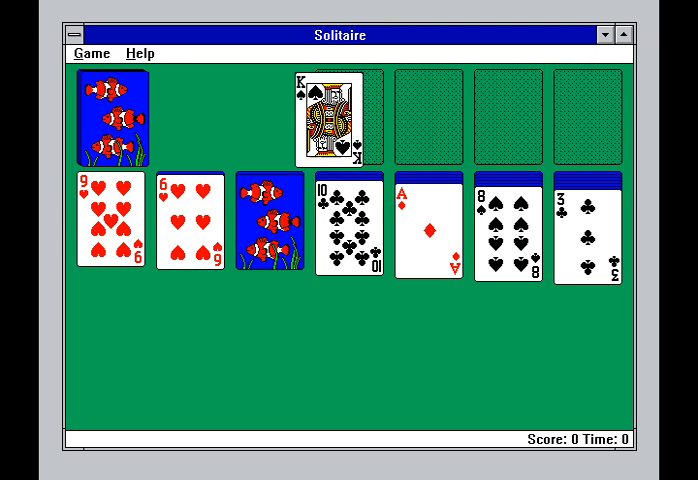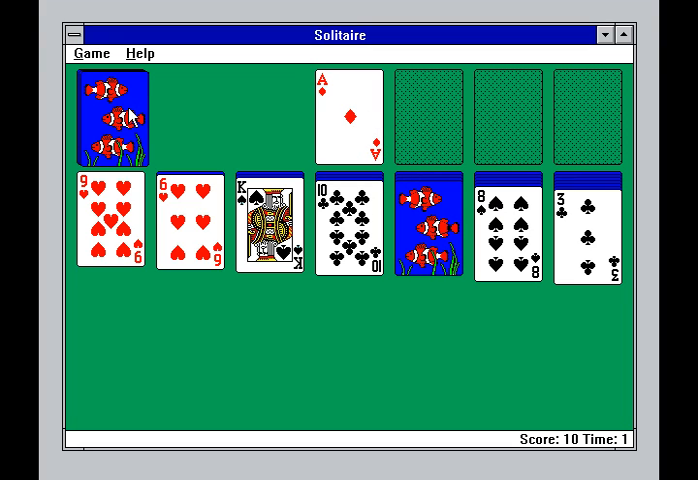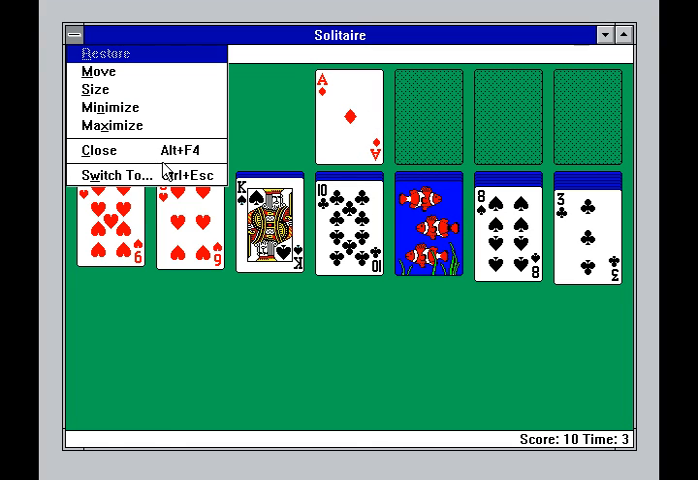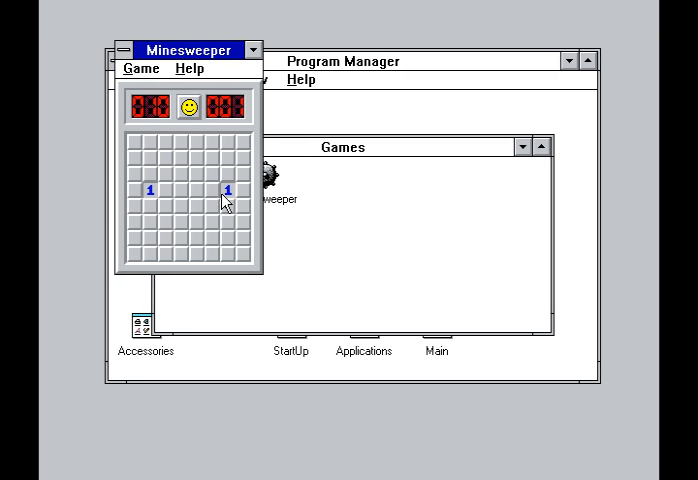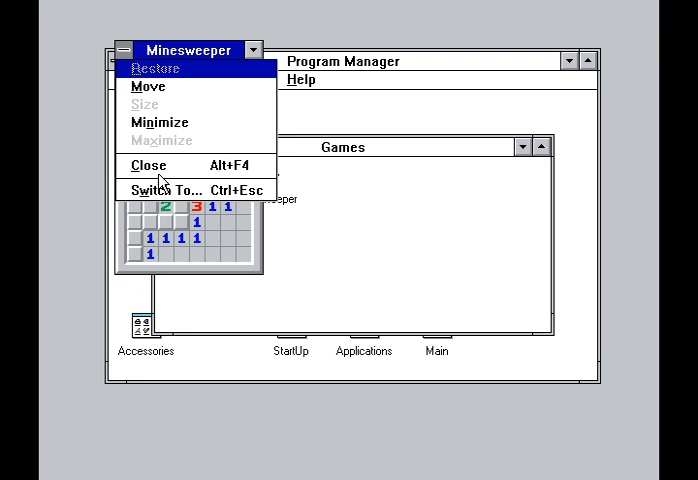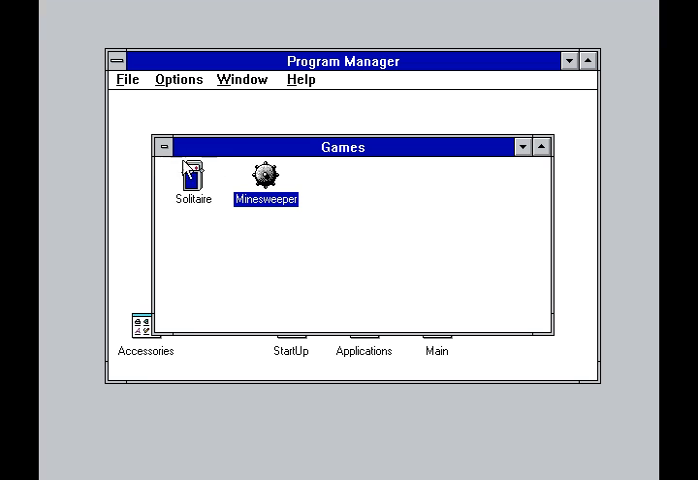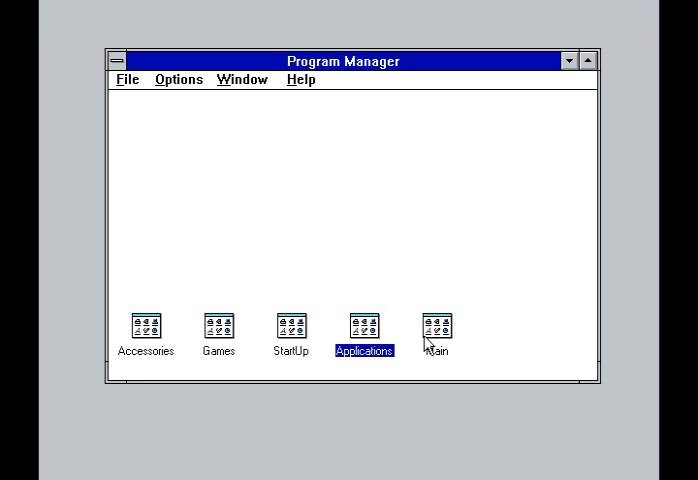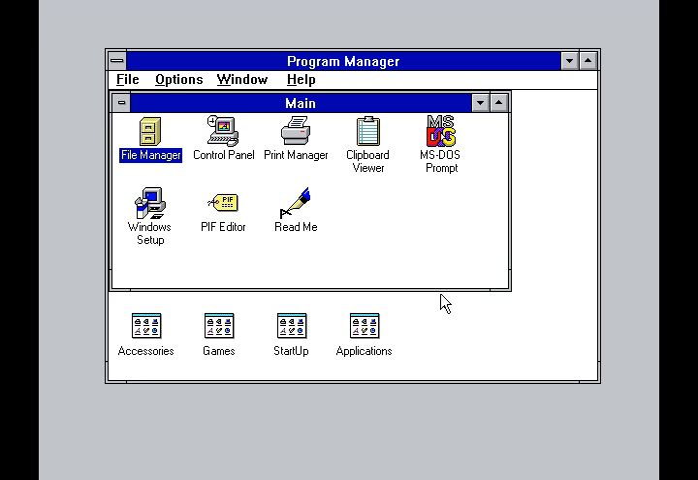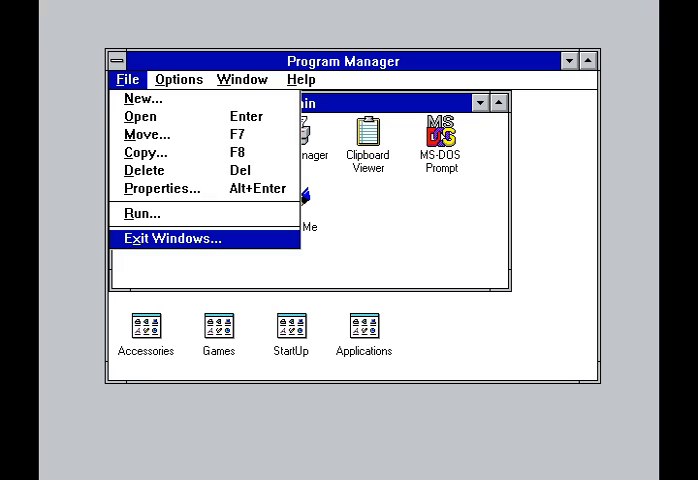The famous Solitaire. We also have another game called Minesweeper. We'll exit from Windows now.